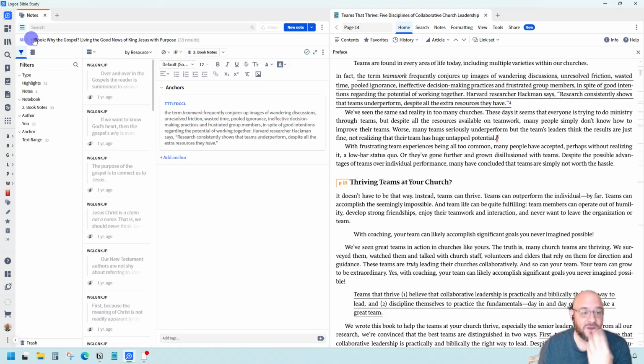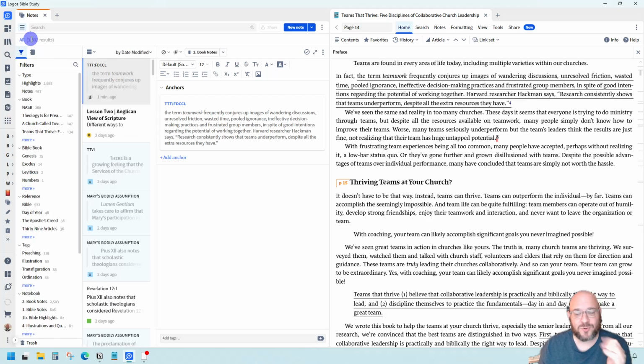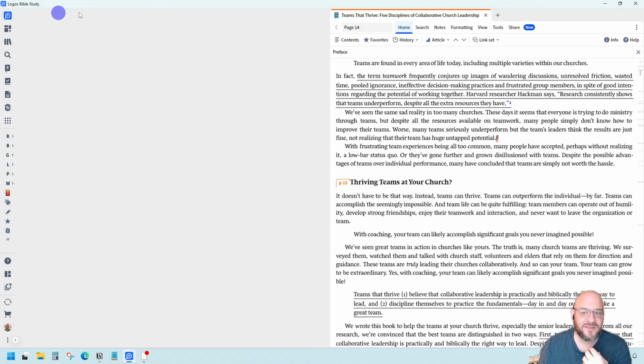So yeah, just a quick detour there before we get into making highlights, but that's where they're going to show up. If you ever can't find something that you've highlighted or noted, it's going to be in the notes tool.